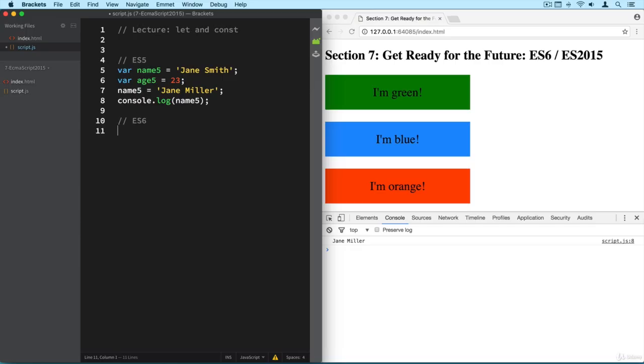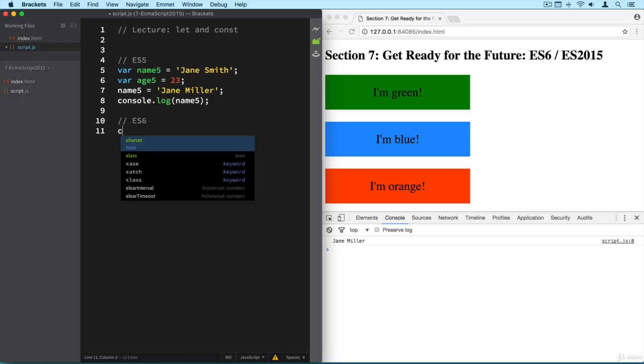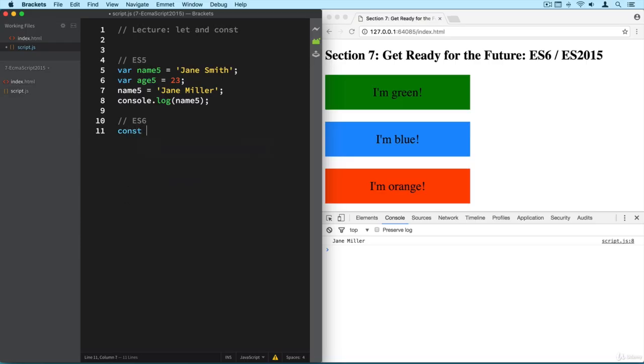So instead of var, we can now choose between const and let. And const is for constants, which means for values that we don't want to change, and let is like the old var. So this is for values that we actually want to change or mutate later on. So let's declare the name as a constant. And so we use const name, and I'm calling it name6 for ES6. And I'm going to call her again Jane Smith.